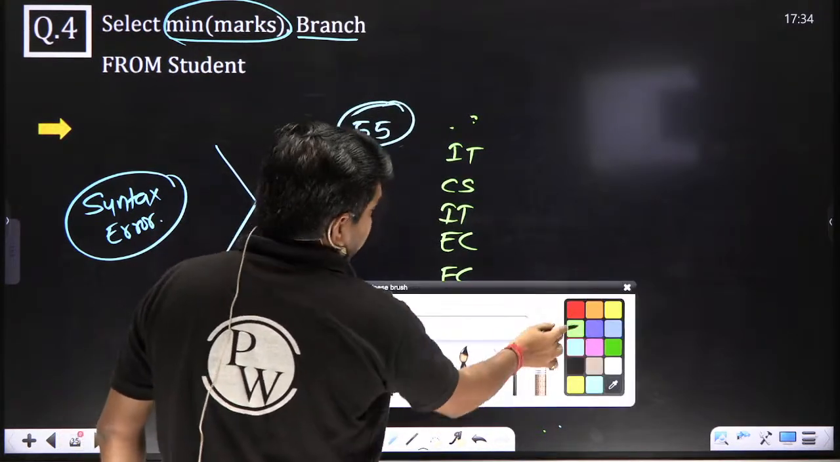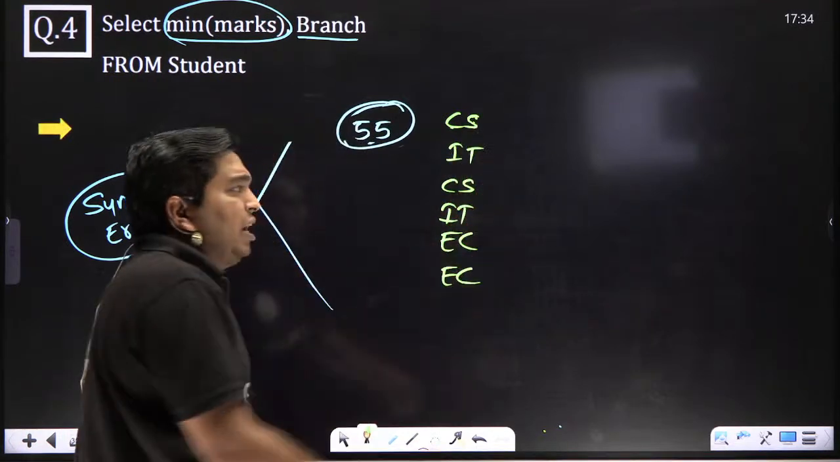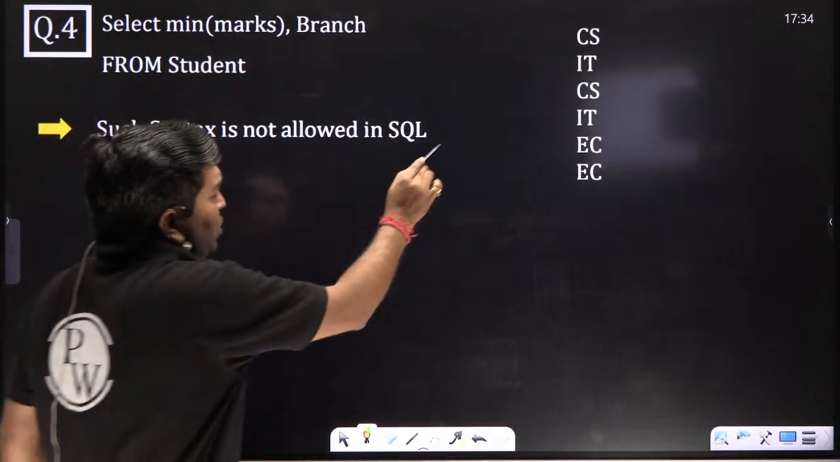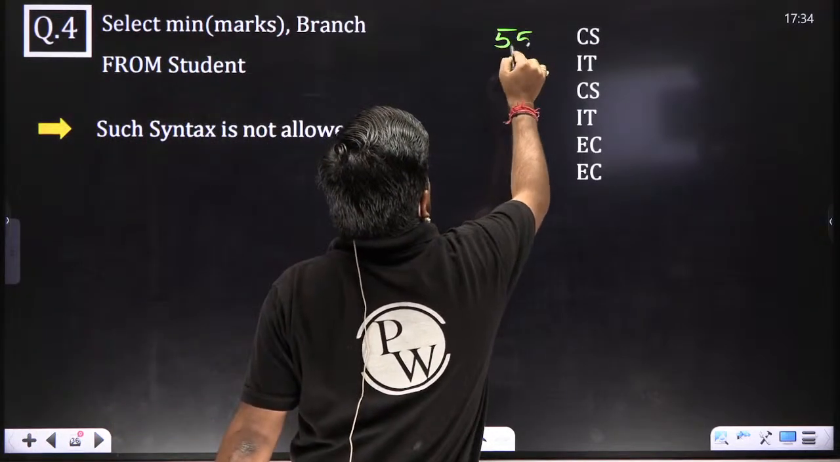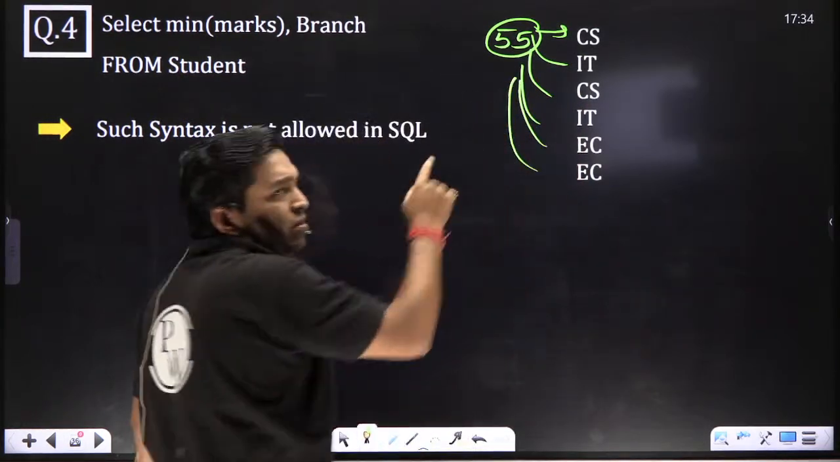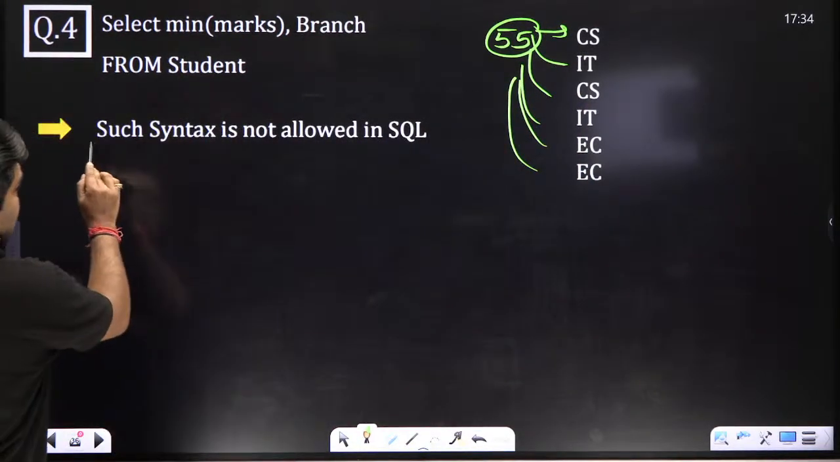This type of problem we are facing. That's why it is not allowed. Now reason, please try to understand. This type of syntax is not allowed because this 55 and you are getting all branch. This one all branch, this is wrong. So this is the syntax error.